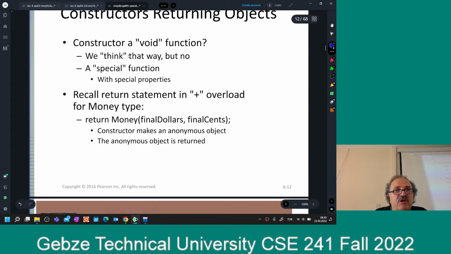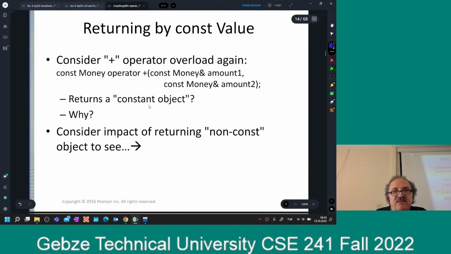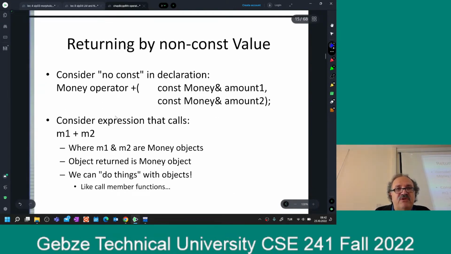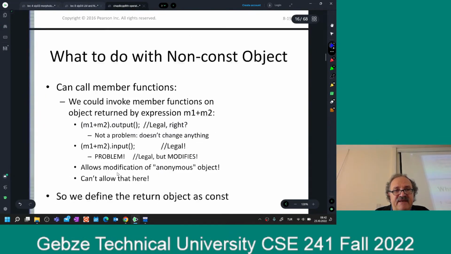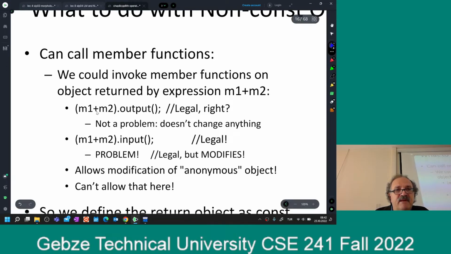Okay, we already talked about it. Constructors returning objects, and we are talking about this plus operator. So why are we returning a const? We talked about that, and we talked about this too. It is perfectly okay to write such a thing; the compiler lets you write it. I am adding two money objects and printing the results to the screen. That's fine, good, legal, and intuitive.